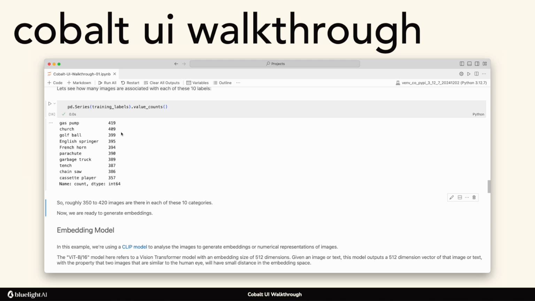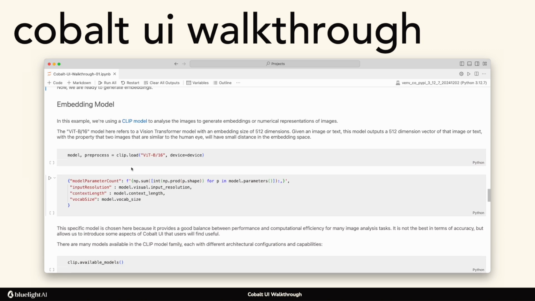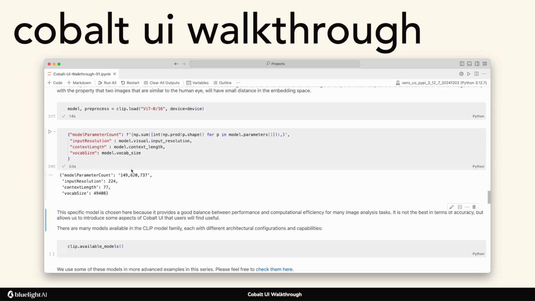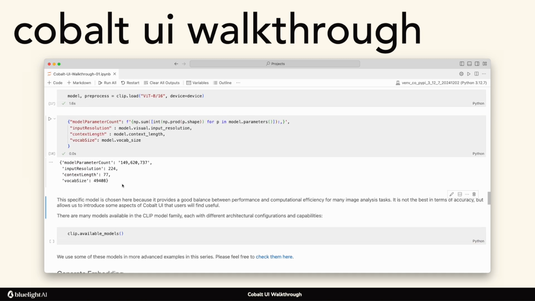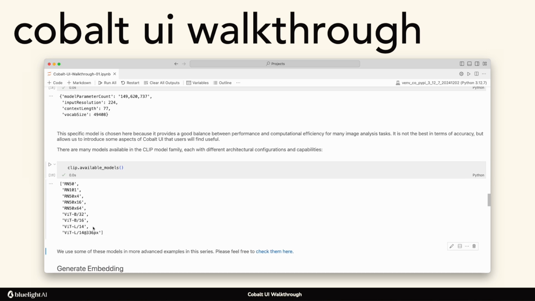So we have loaded the paths to all these images. So now we are ready for generating the embeddings. We'll use Vision Transformer V16 model. This is a clip model which works with both text and images. And here are some model parameters, roughly 150 million parameters. There are a bunch of other models available, some of which we use in more advanced examples in the series. You can check the link.